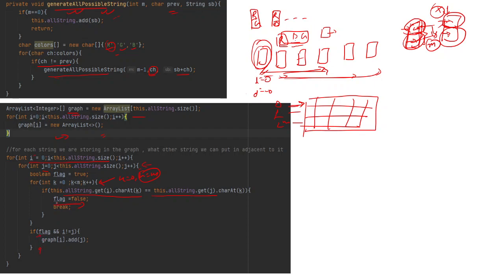If at any point none of these values are equal to the adjacent one, then the flag will remain true, and i should not be equal to j. It's obvious, like you cannot take this value and again put this one adjacently. So that is why i is not equal to j and flag is true, and then we can just put it in the graph. So for each of these i, it will put in the graph all the other candidates that are eligible to be painted just adjacent to this particular cell. Okay, so this is what we are doing in the grid we have.